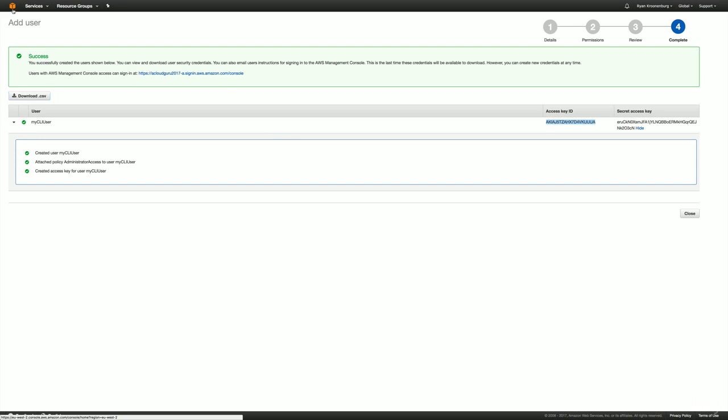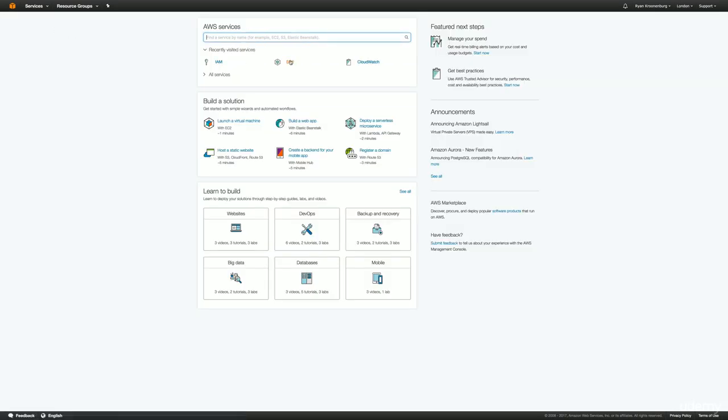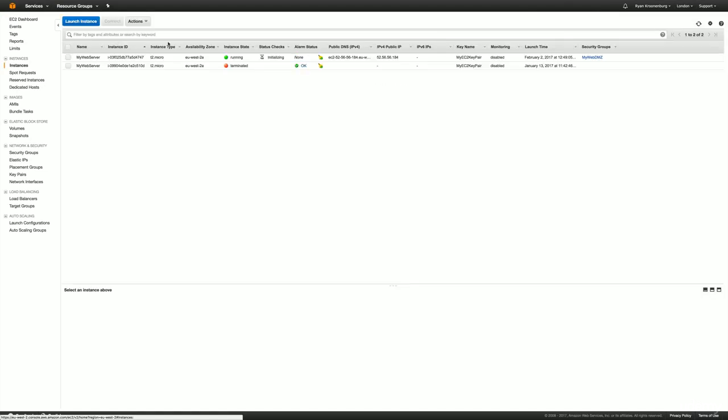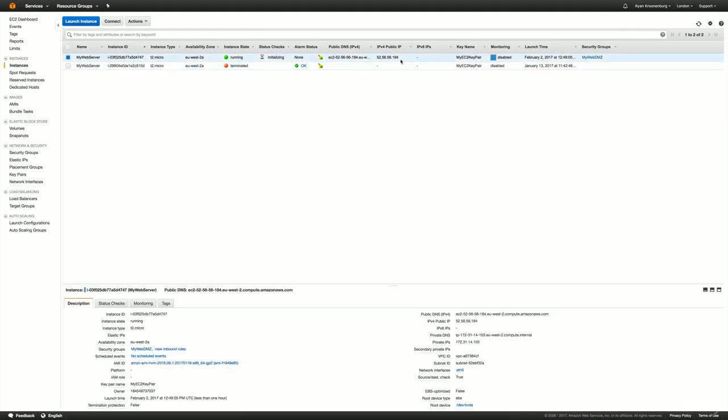The next thing we want to do is go back over to EC2 and see if our EC2 instance is ready to rock. So just go into EC2 in here, and there you go, my web server, it's ready to go. Then I'm going to click in here and copy the public IP address, and then you'll need to go over to your terminal window and SSH into your EC2 instance.